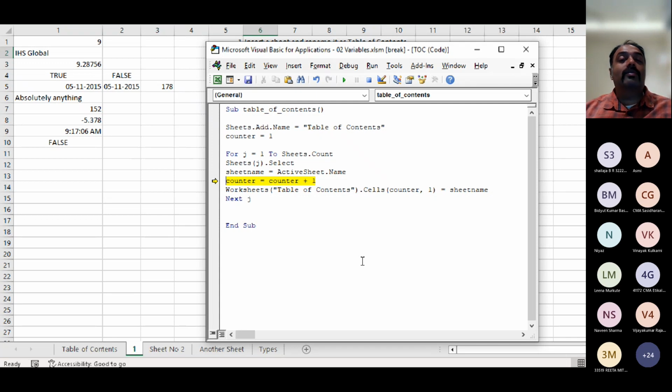So counter equal to counter plus 1, counter's existing value is 2. Now when I press F8, it becomes 3. And now what happens? The same sheet, same column, but counter's value is now revised. So I can use the same code, but because I first increment the value, the row has changed. Code line remains the same, but the row has changed. And in a different row, I'm going to put sheet name.